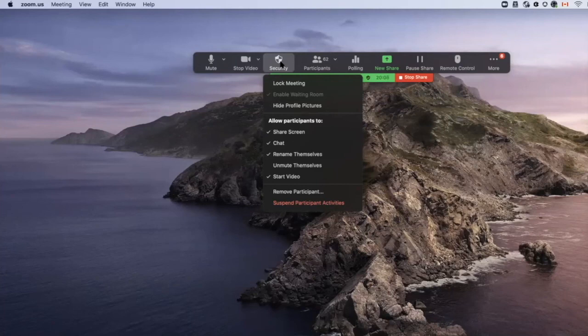You have different controls, but then you're also able to allow participants to share screen, chat, rename themselves, unmute themselves, and start their videos. So it just depends on what you're able to do, but you can look at the security section to see what you're able to choose for the participants.